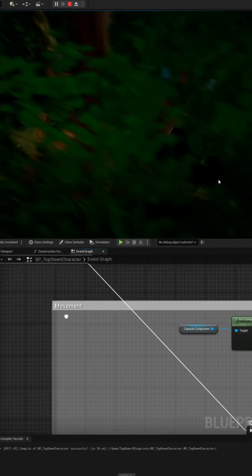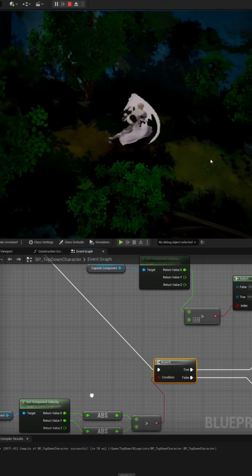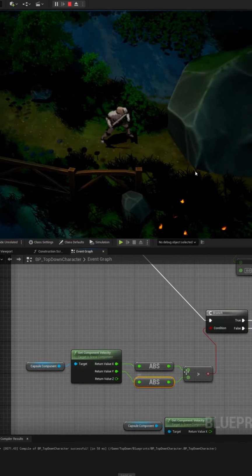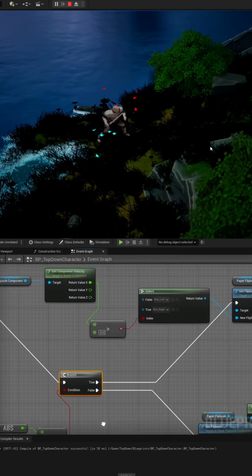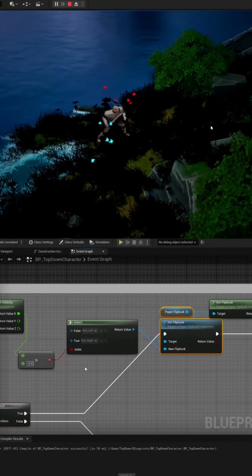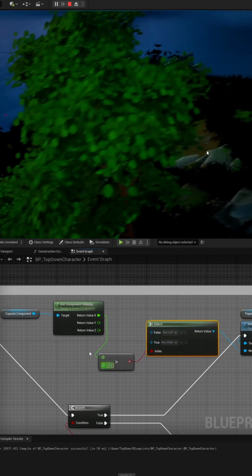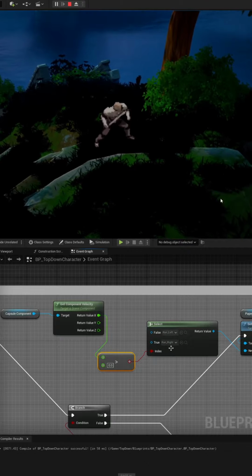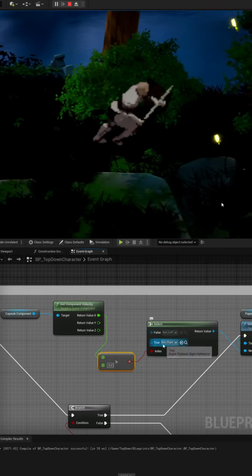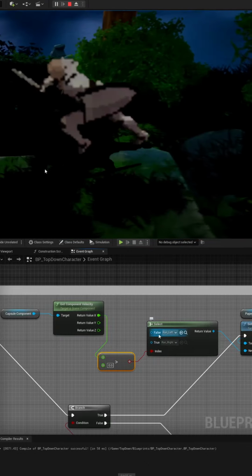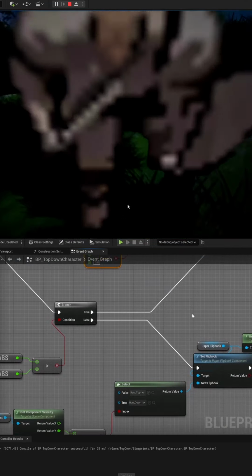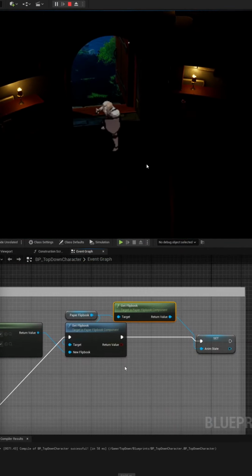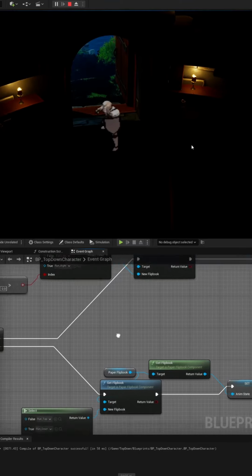Going back to the first branch check, we can pull off the false pin into another branch node, but this time check if the absolute value of X is greater than the absolute value of Y. Off the true pin, we can pull into the set flipbook function and use the select node again, use the capsule component's velocity and check if the X value is greater than 0. If true, then set the animation to running right. If false, then set it to running left. Then set the animation state variable using the getFlipbook function so we can accurately track the current animation state.